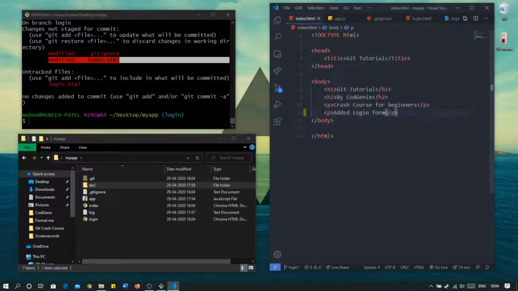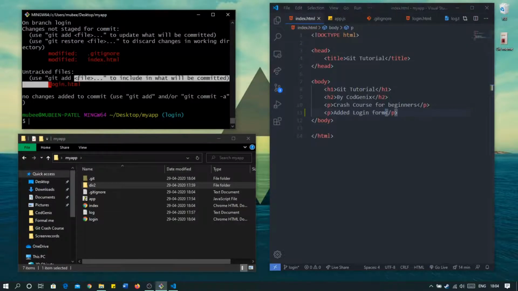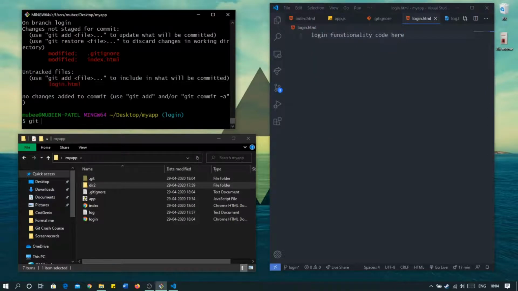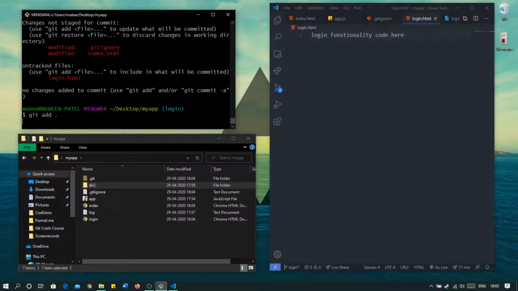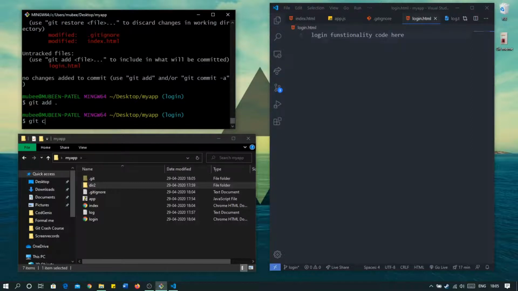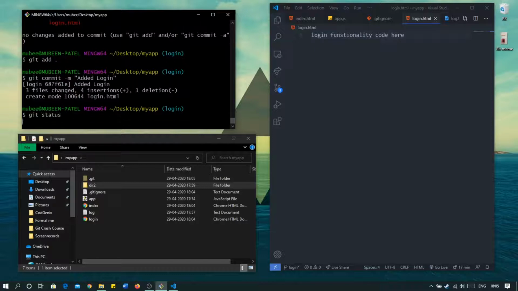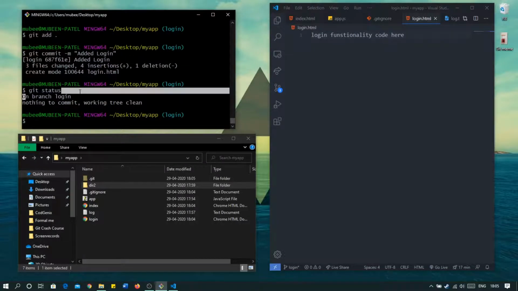So now we have to add these changes to our branch and push this commit. We will add all our files, so git add full stop, and then we will commit it using the -m flag. We will write "added login feature". Now we have committed our changes, and the login feature is completed. If we check the status, we can see we are on the login branch and we have nothing to commit.